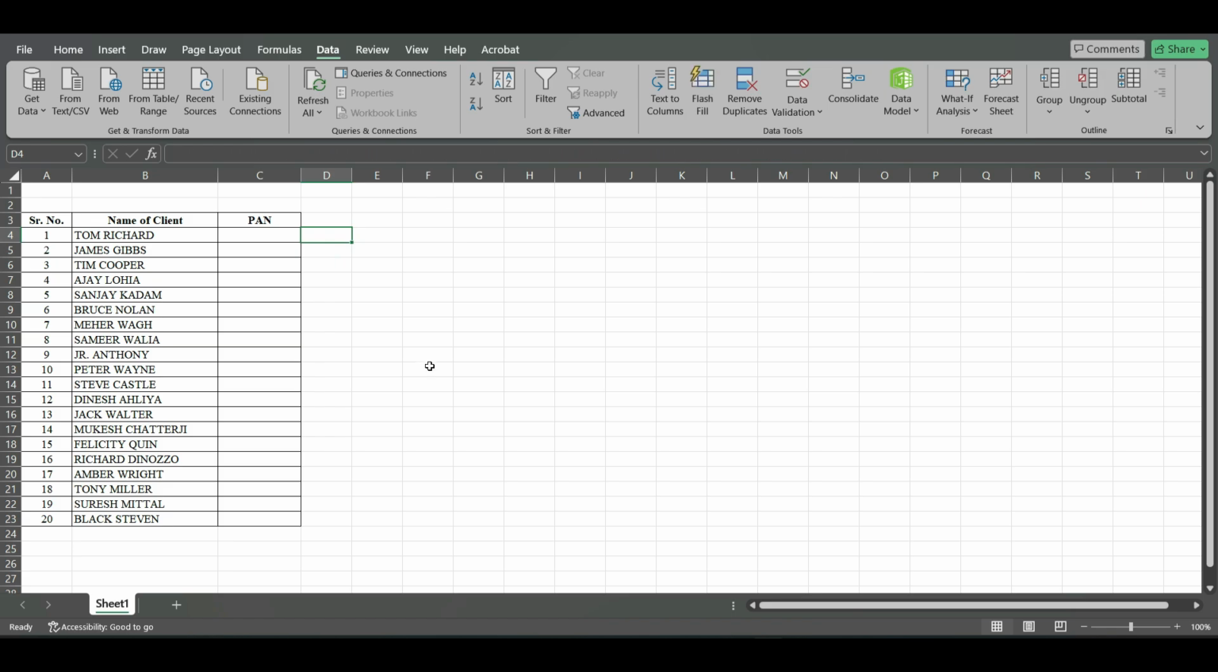Now you can delete this and you have successfully restricted this range to accept only an alphanumeric value of 10 characters.